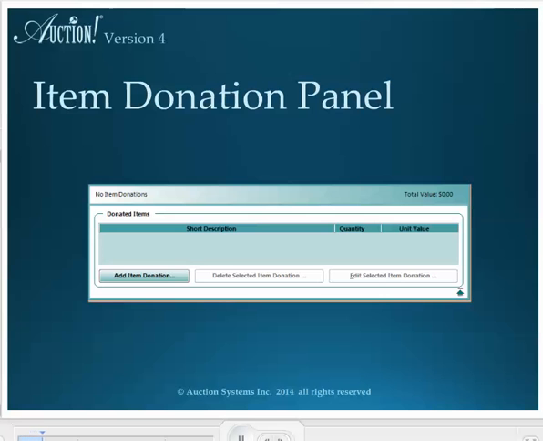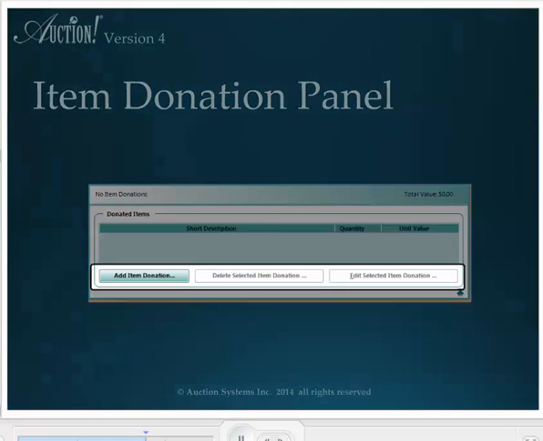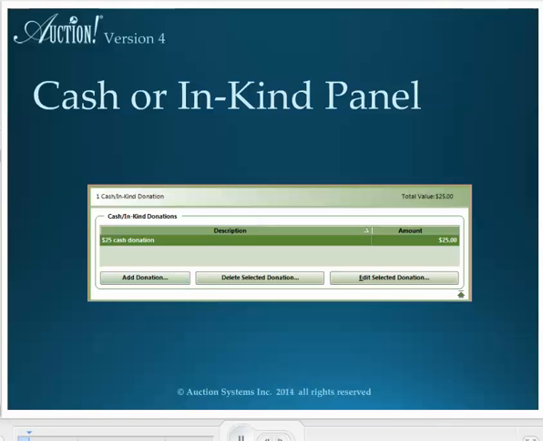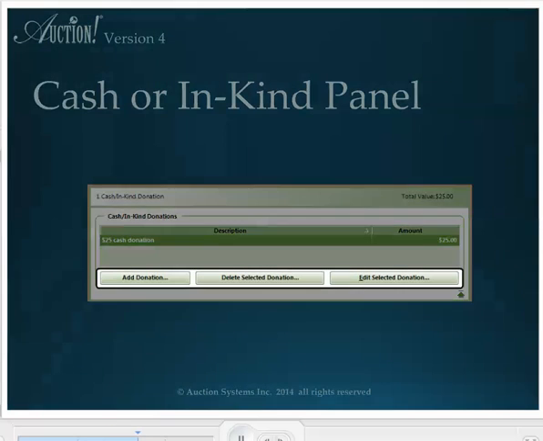The item donation panel in the name entry form shows any auction or retail items that this company or household has donated to your event. In this panel, you can add, delete, or edit any items donated by this specific household or company. The next panel shows the cash or in-kind donations recorded for this company or household, and donations in this list can also be added to, deleted, or edited.